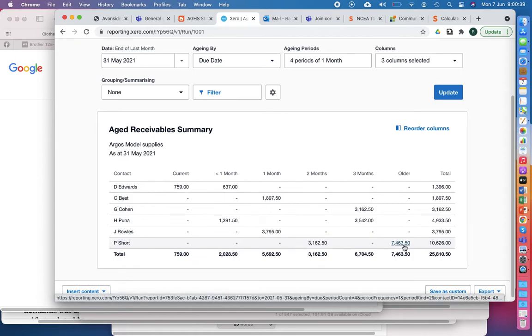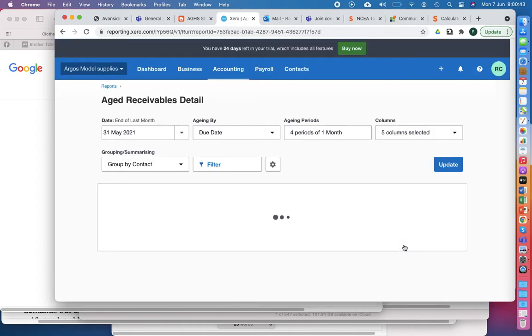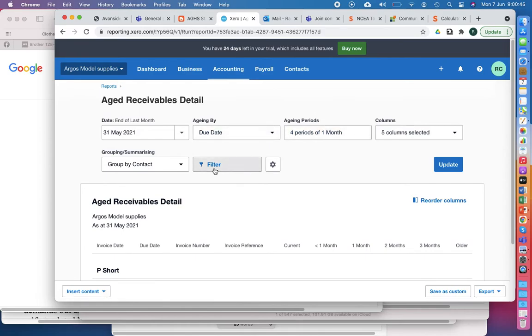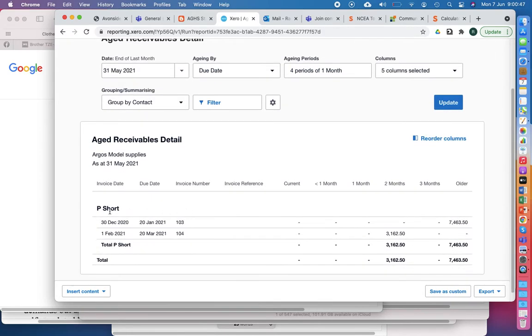And then lastly, we've got P Short that's got one that really is quite old, $7,463.50. So if we click on that, we can get some more information about how old it is, and it will bring up the details, and we can see that that invoice was from the 30th of December. So that really was a long time ago now. There needs to be some more active following up. So once again, send them a letter, give them a phone call, and then suggest that perhaps it will have to go to a debt collector.